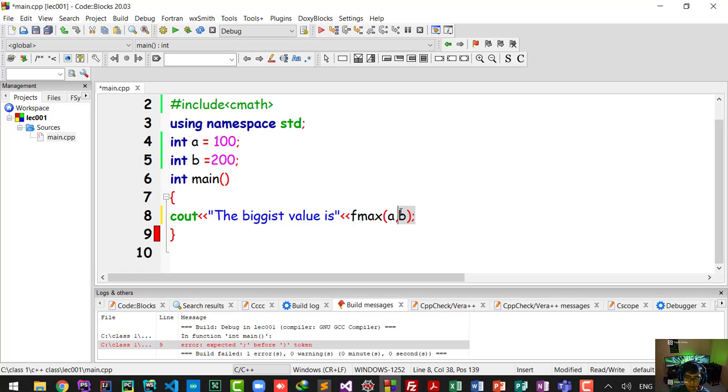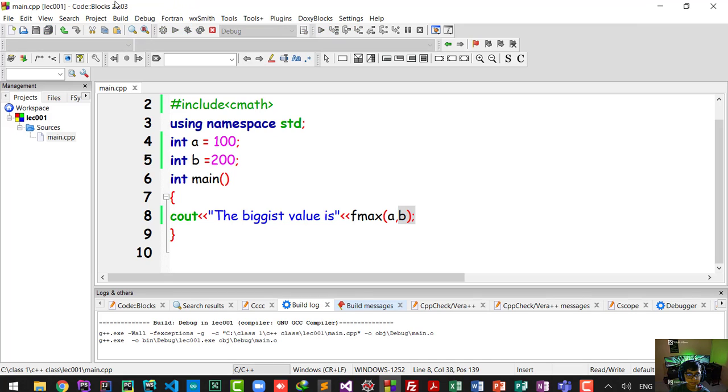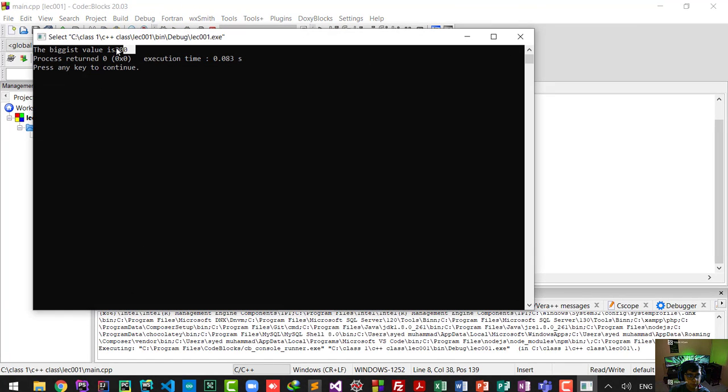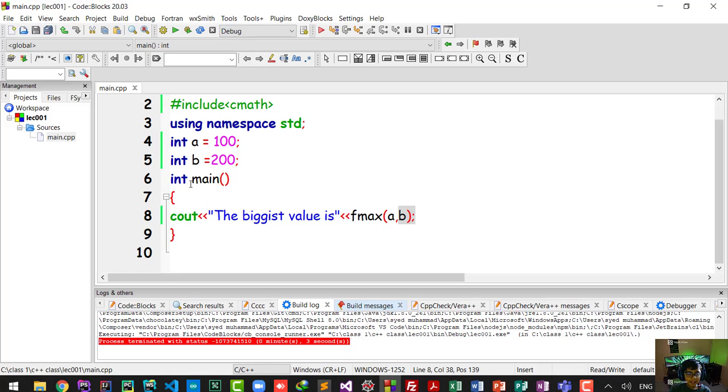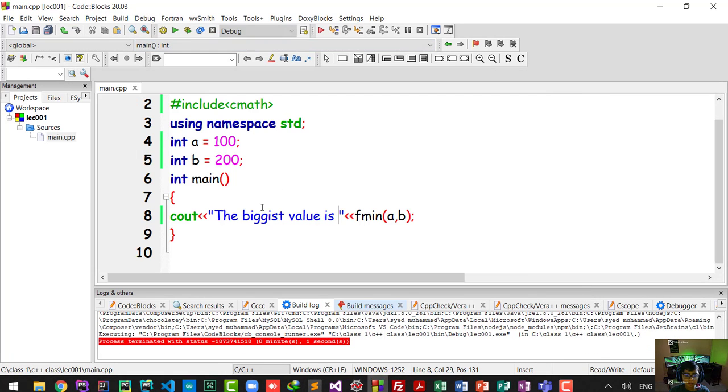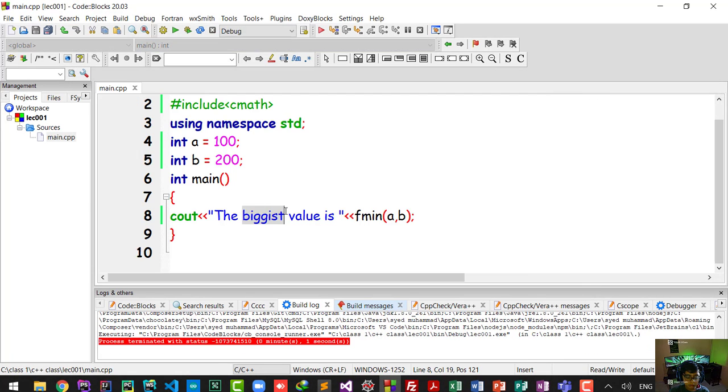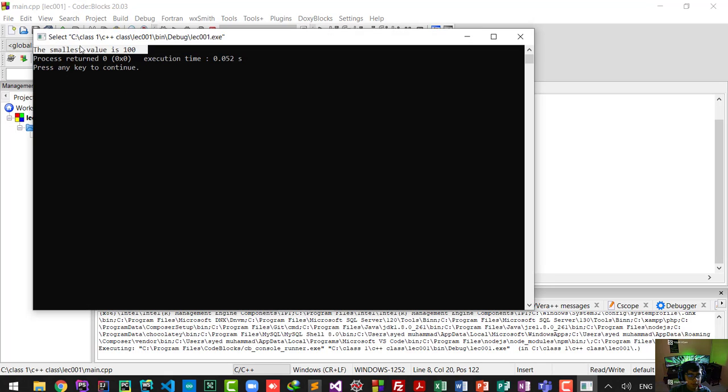These are really important things that we're going to run in C++. When I run it, the biggest value is 200. Wow. As you can see, 200 was the biggest value. In the same way, we can print the smallest value with fmin. Min stands for minimum. I'm going to run it. I'm sorry, one second. The smallest value is 100. Wow.